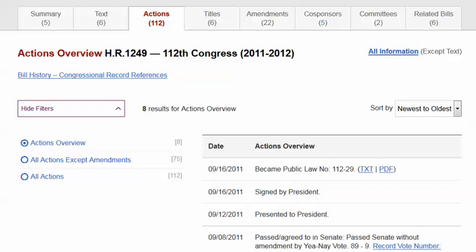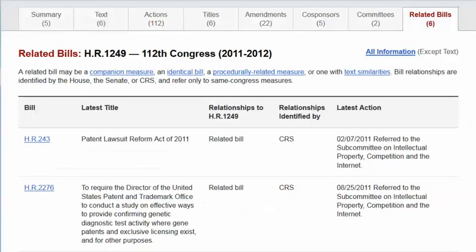The Actions tab takes you step by step through the legislative process. You can view just the major actions, all actions except amendments, and all actions. Both versions of all actions include links to the Congressional Record.